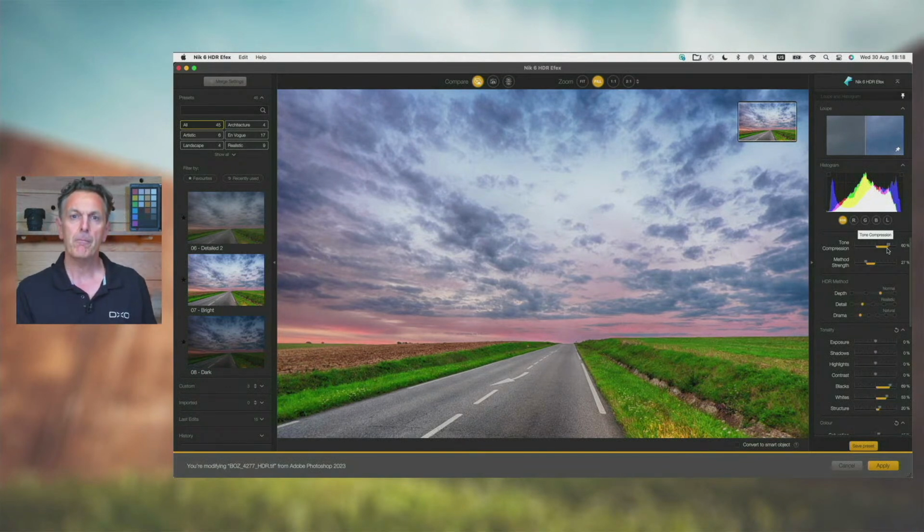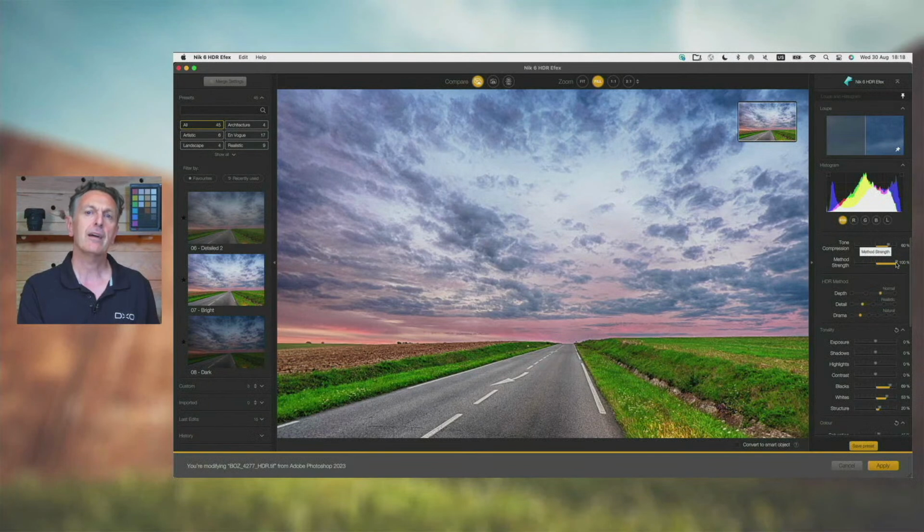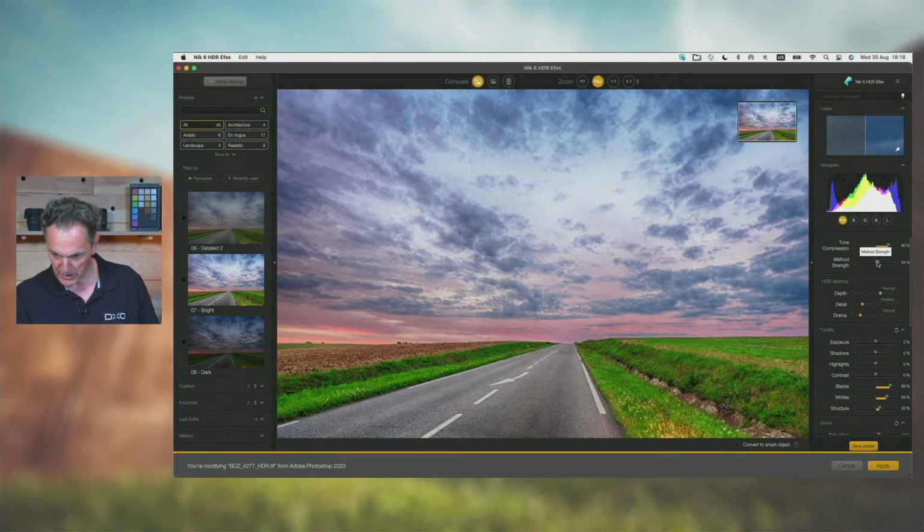Underneath, you've got the method strength, and that's going to allow you to have a different effect. So if I go on the left-hand side, we'll get softer clouds. But if I go completely in the opposite direction, then you can see that there's a lot more structure to the cloud and the grass. Again, I quite like my HDR images to look natural, so I'm going to come back to something more in the middle, and actually around 54% is quite good.